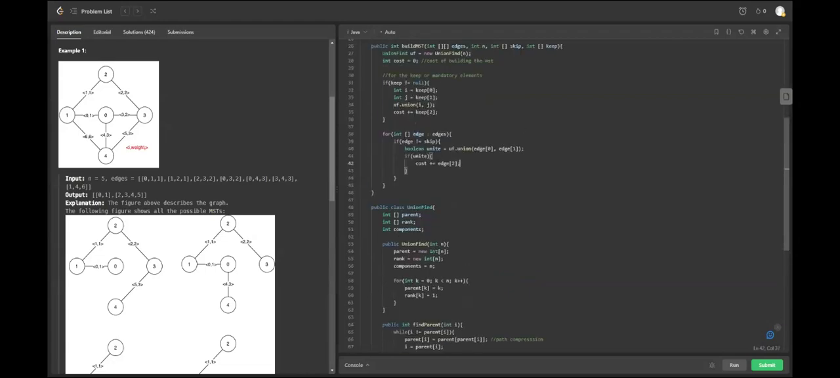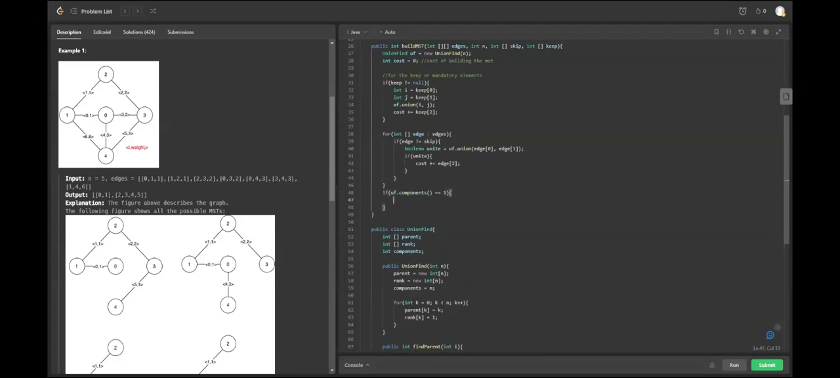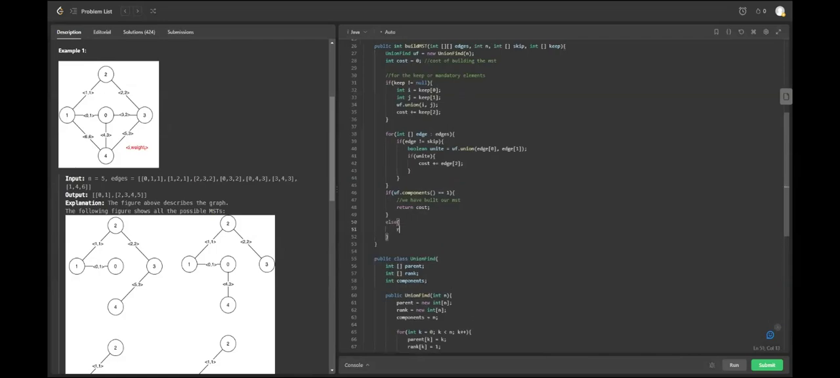And then if the number of components is equal to 1, then we've been able to build the MST. We finished making our MST, so we want to return the cost. But if not, we want to return -1 to show we have not made the MST.